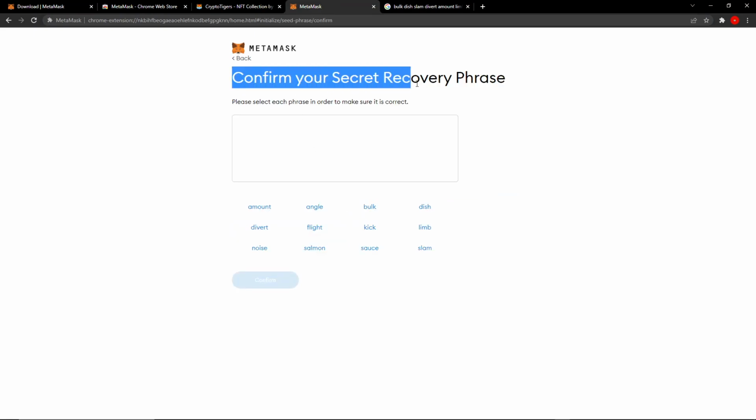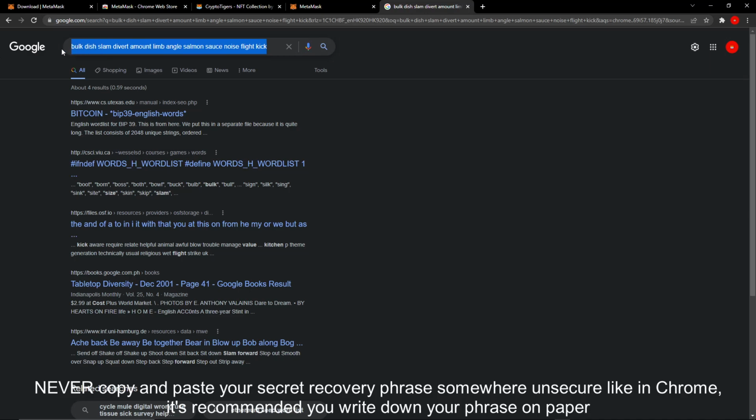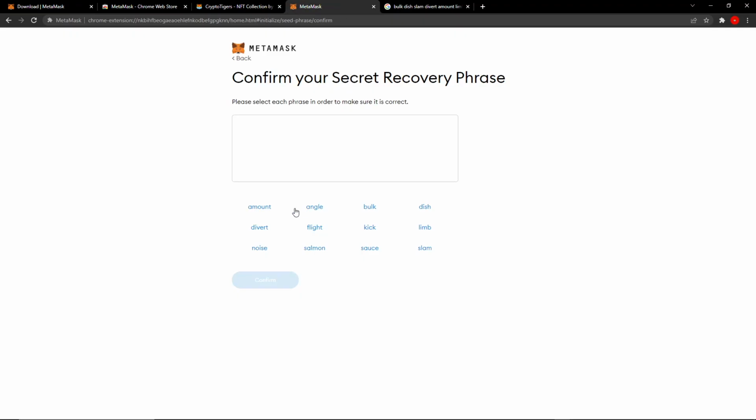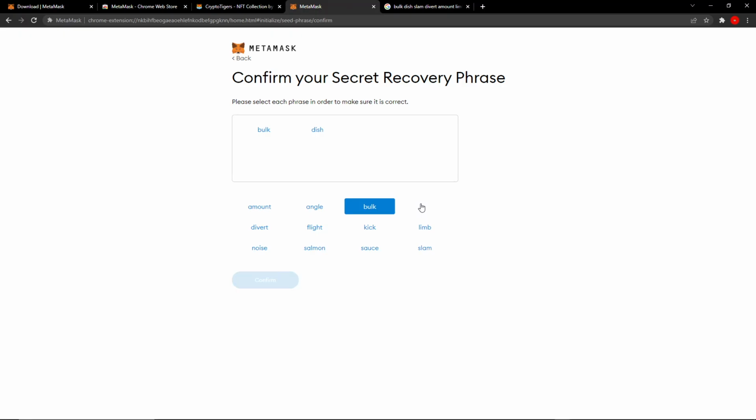Now you need to confirm your secret recovery phrase, so you select each phrase in order to make sure it's correct. So I have my phrase here, but you shouldn't do this. You should take it from the paper, but since this is a tutorial, I'm just going to do it from here. So bulk dish.